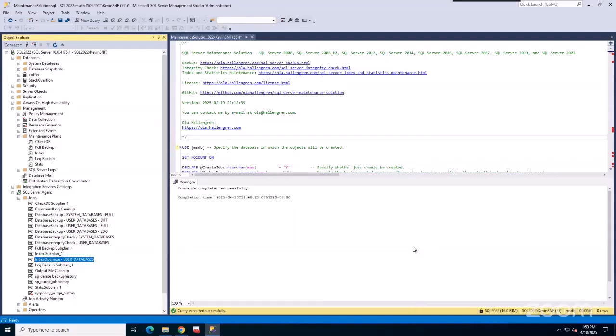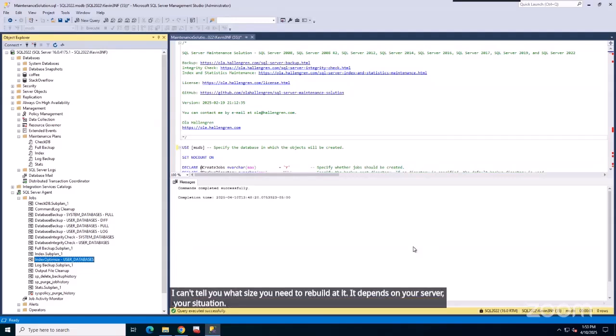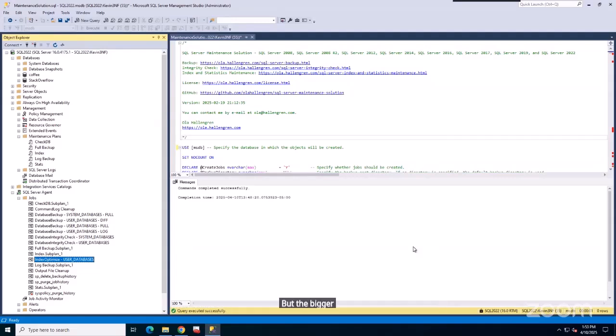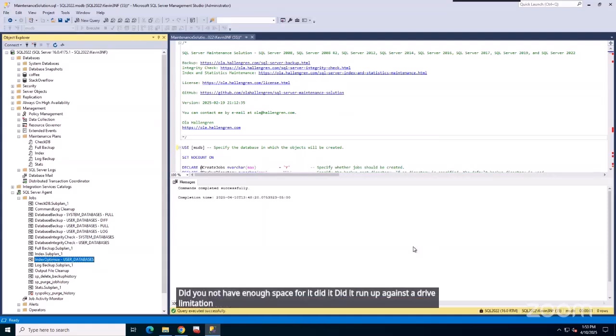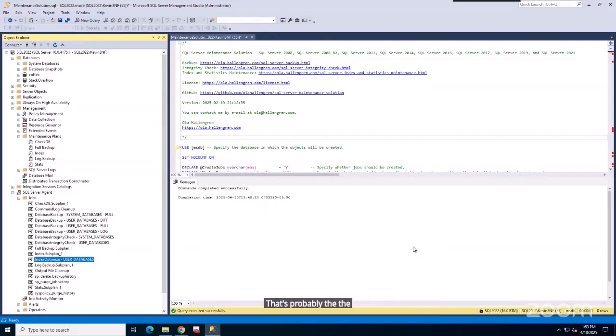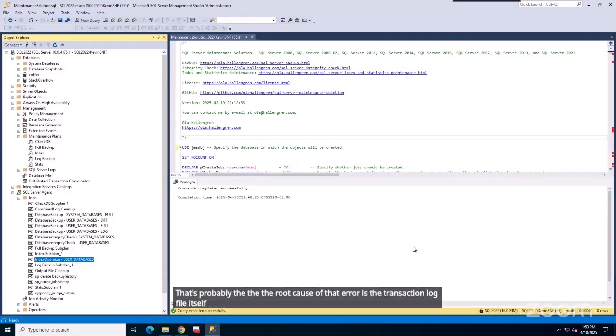I can't tell you what size you need to rebuild at. It depends on your server, your situation. But the bigger issue is, why did your transaction log fill? Did you not have enough space for it? Did it run up against a drive limitation, or was there a cap so it could only be 10 gigs when it needed 11? Was the root cause the transaction log file itself, or was it full because it never got backed up?